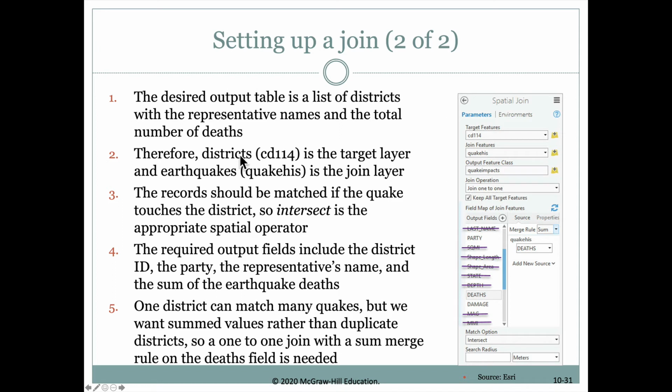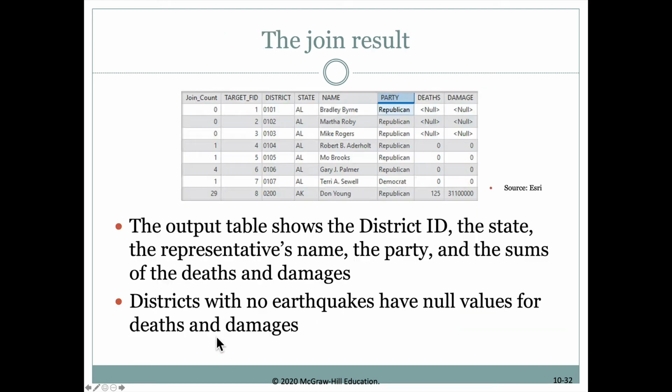So districts is the target layer, earthquakes is the join layer. The record should match if the quakes touch the district. So if an earthquake was within a district, it counts as being in that congressional district. It's going to include the district ID, the party, the representative's name, and the sum of the earthquake deaths. So remember, we want to use sum here, right? That's one of the ways that if we have a one-to-many type of relationship, we can summarize that. One district can match many quakes, but we want the summed values rather than duplicate districts. So we want to do a one-to-one join and a sum merge rule on the deaths.